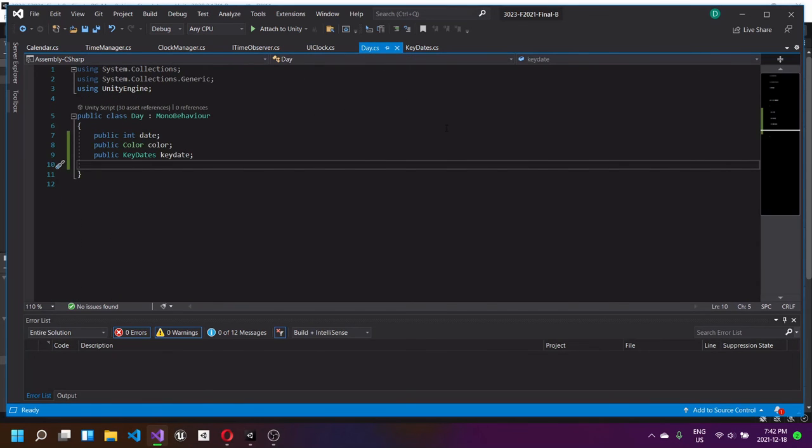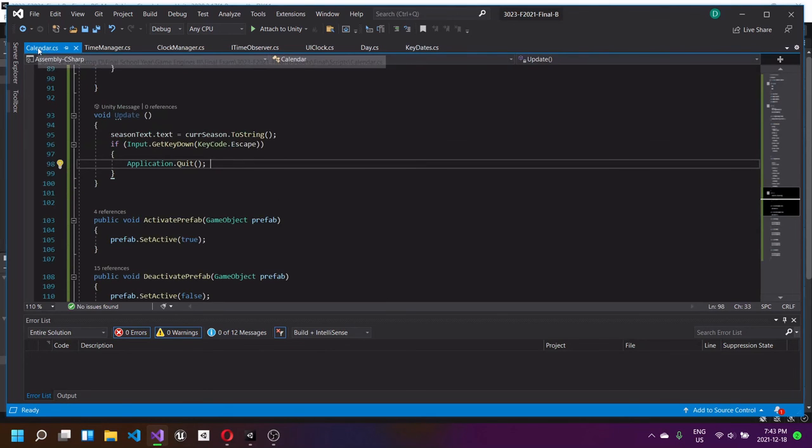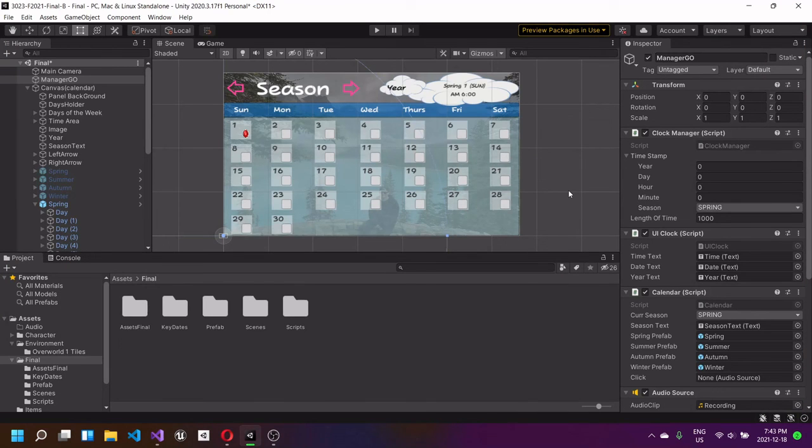And then I have this day script, and then the key dates scriptable object. Now, all of this can be easily expanded. It just really depends on what you want to do with your game. And one of the things I found most difficult about this exercise was because it's so open-ended and we don't really know how it will be used in a video game, I found it difficult on what to include and what not to include.